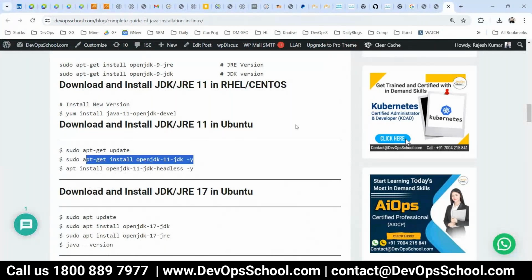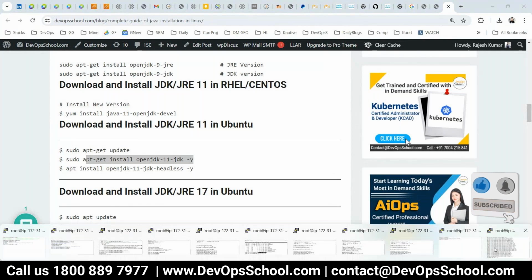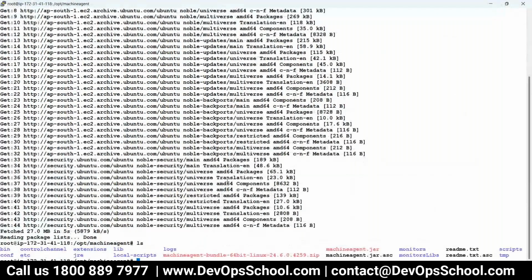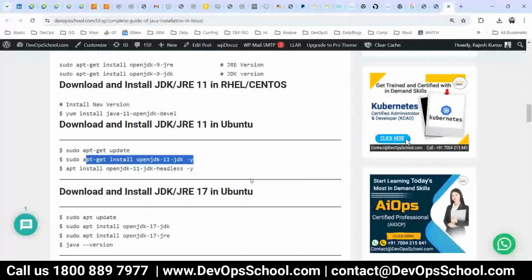The installed one already contains Java, that is, a JRE, which is for running the machine agent. It is inbuilt, a part of this one. So this I cannot use for Tomcat. Tomcat I need a separate one, so for that I'm installing the JDK.